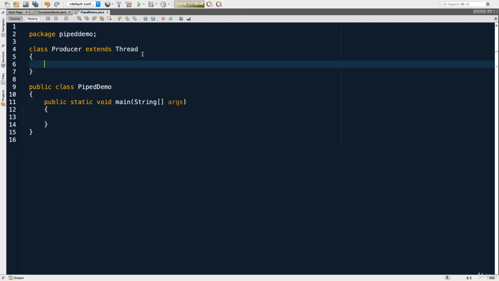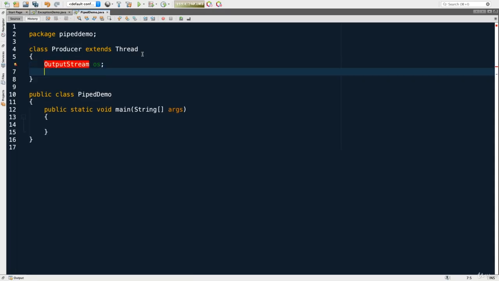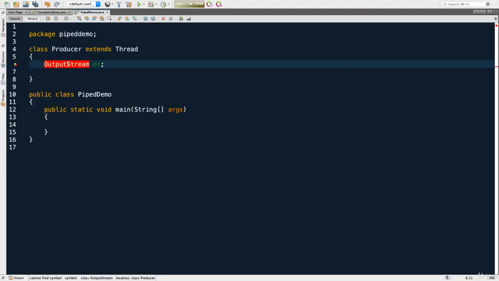Producer requires an output stream, so I will take a reference of output stream. I have taken a reference, but it is giving me an error. I will take the cursor there. It says that cannot find a symbol. So in NetBeans, you can take the keyboard cursor there and press Alt Enter. Then it will give you options.